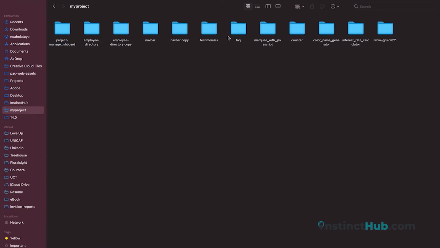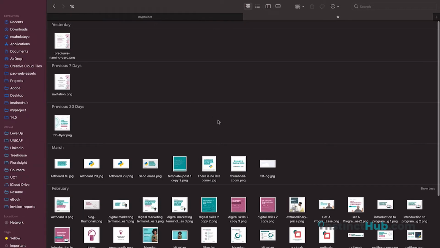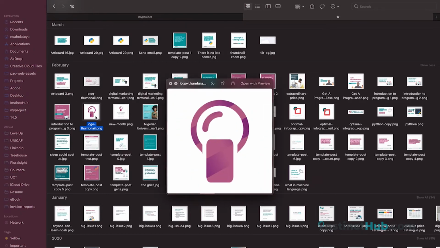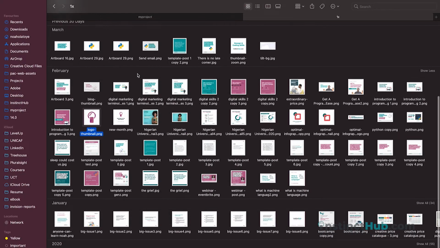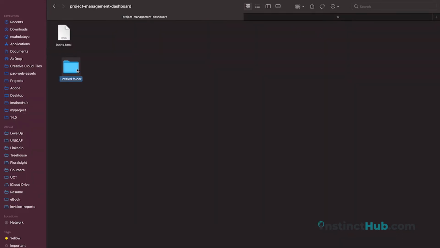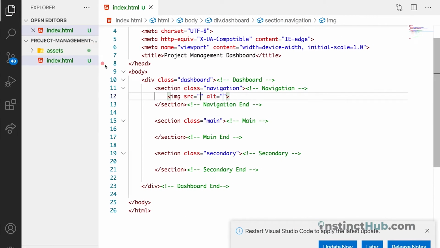Now to get the logo, let's just navigate to where we have some logos. We're going to be using Instinct Thumbnail. Let's just copy it and go back to our project folder and create an assets folder. Assets. Then in the assets folder, let's have images. So we can just have images, then paste. So let's go back to our project and just navigate to this new assets folder. We're just going to say assets.